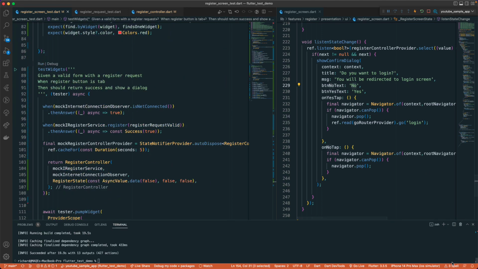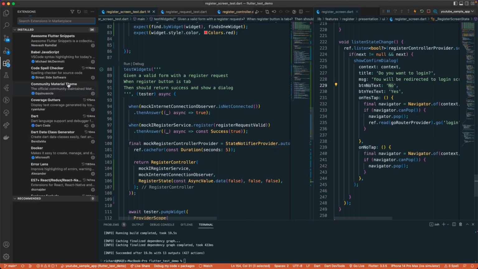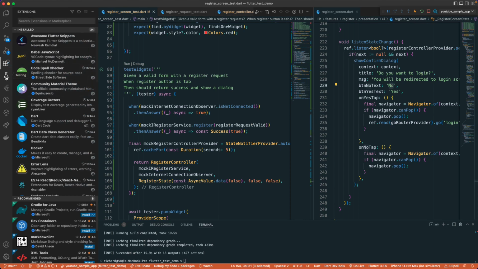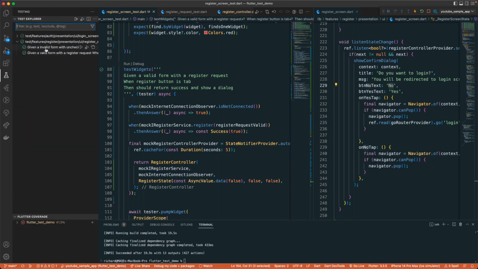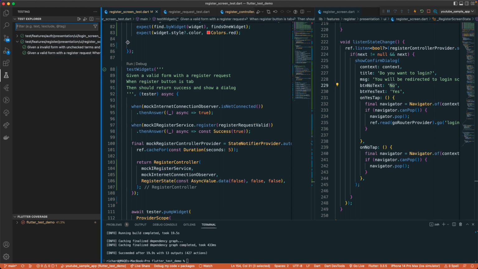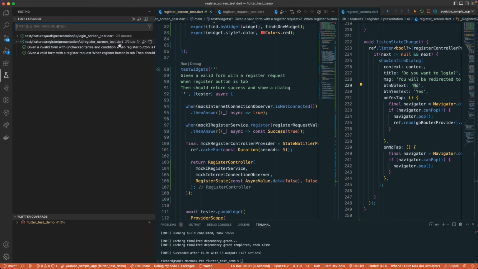Let's go and run it, and here you go. You can see that this is a green check mark. And if I go to the test tab, I guess this is the testing tab, now you can see that all of the test cases that we have on this particular screen, the register screen test, are on a green check mark.